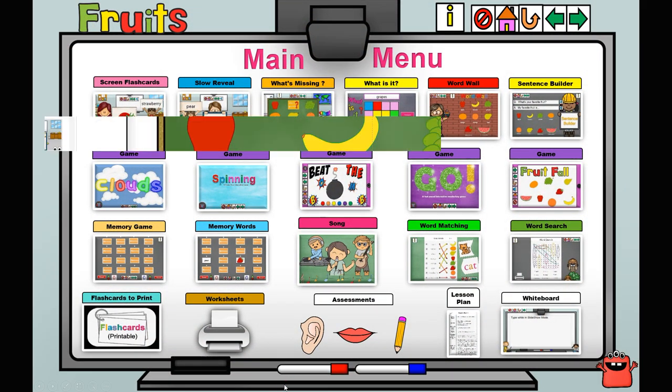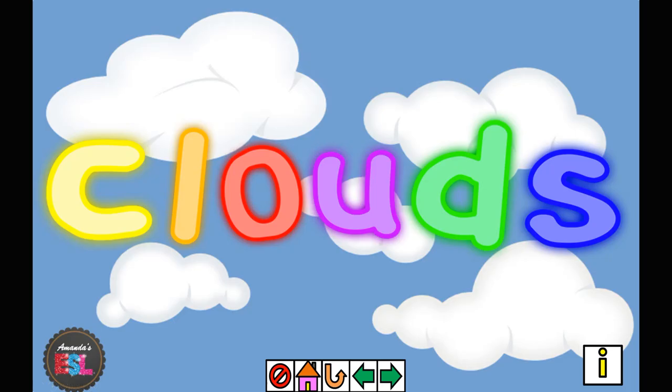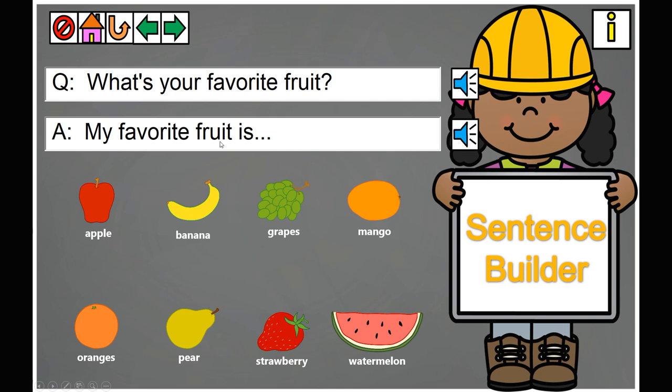And I've included a sentence structure here. Let me go back. And it comes with a target question and a target answer. A very common target question when you're teaching fruits is, what's your favorite fruit? And then the answer is, my favorite fruit is. So there's an audio for each sentence. What's your favorite fruit? My favorite fruit is apple. My favorite fruit is banana.